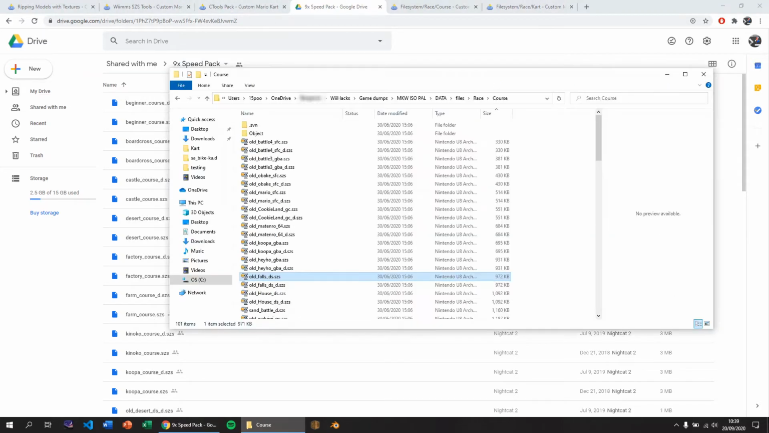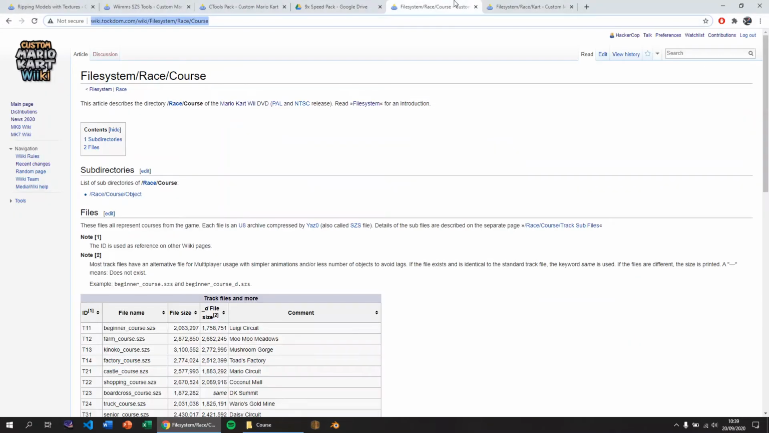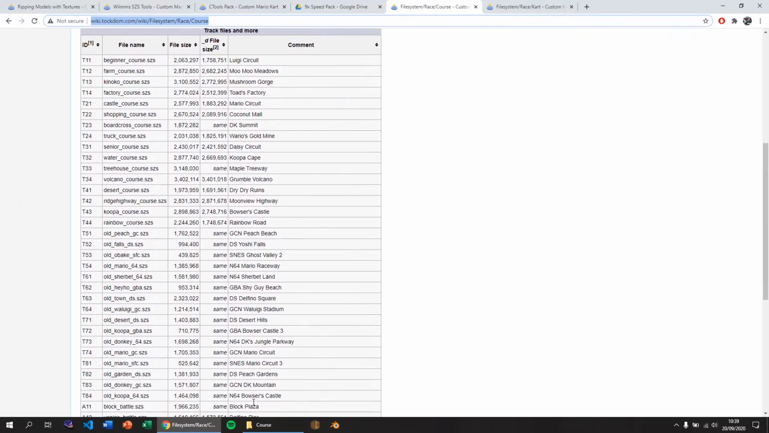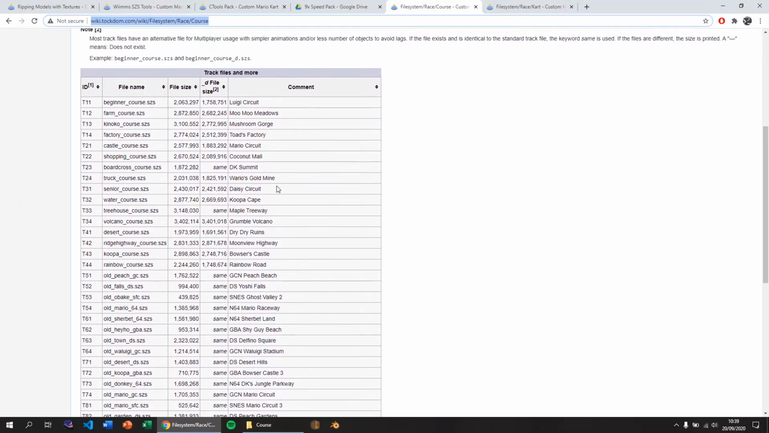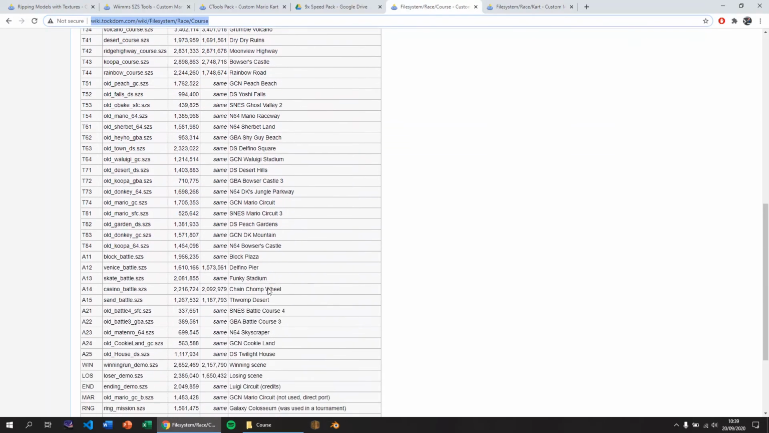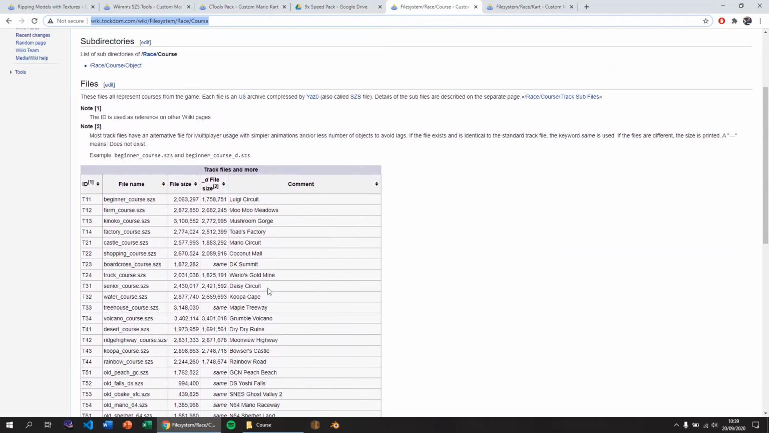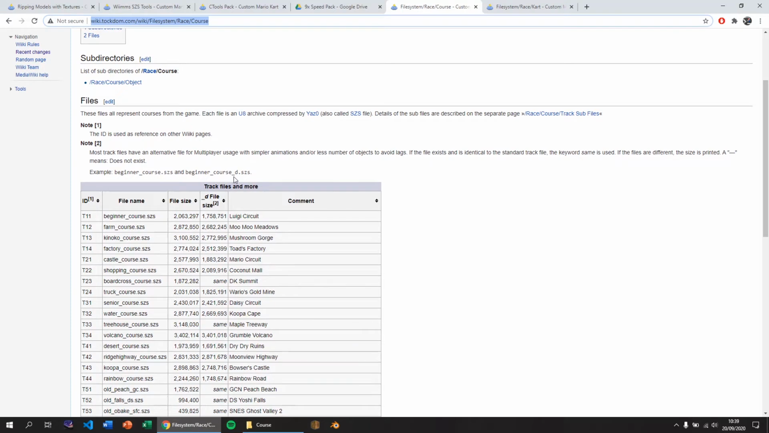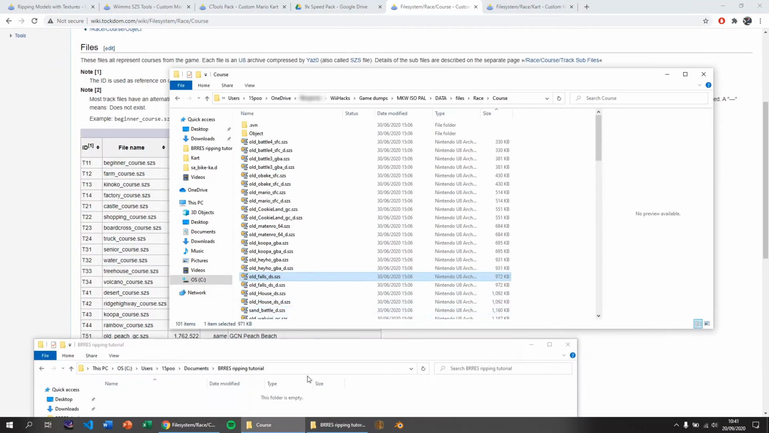So I'm going to use a file for my ISO image, old_fools_ds, which is Yoshi Falls. There is a conversion table here of all the file names and their real names in the game. You don't want to use the ones with _d, because that's multiplayer usage, and so that has much lower res textures and simpler animations. So we're going to use Yoshi Falls here. I'm going to copy this into the tutorial folder.